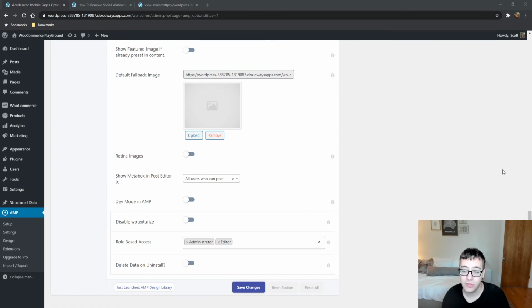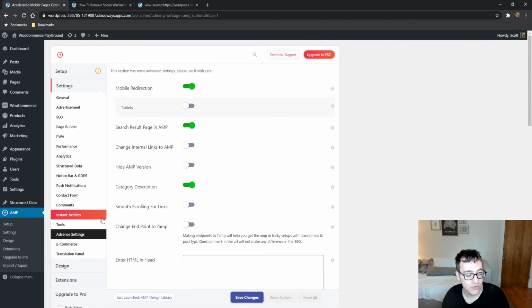I wouldn't really bother with the Retina images. Dev mode and AMP, you don't need to worry about this. You don't really need to worry about any of the other options too. They're mostly just for debugging.